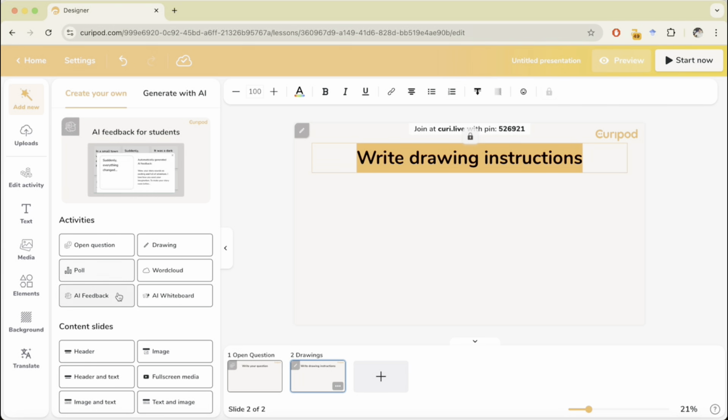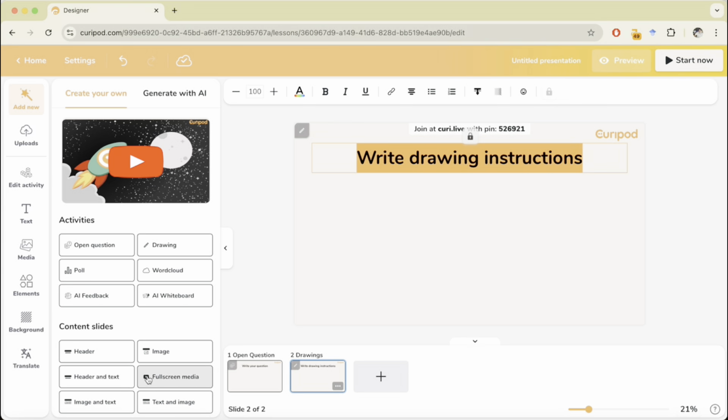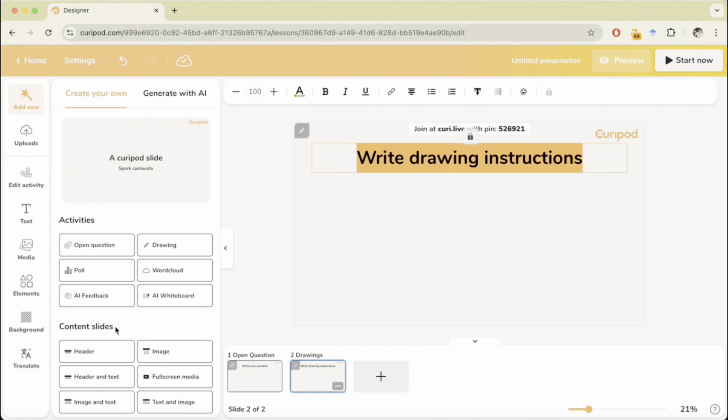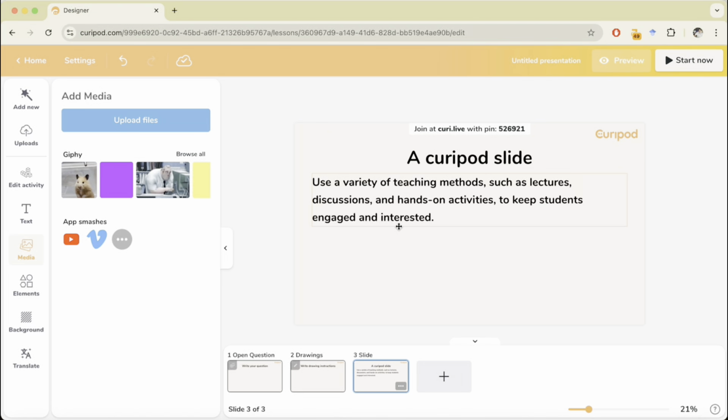In case you want to customize the layout of your presentation, and the content slides here, you have different layouts. You have the image layout, the header and text. Choose whichever you want. For instance, let's choose this one here. As you can see, you can customize the text right here, and you can also click on upload files here to upload media to your presentation.